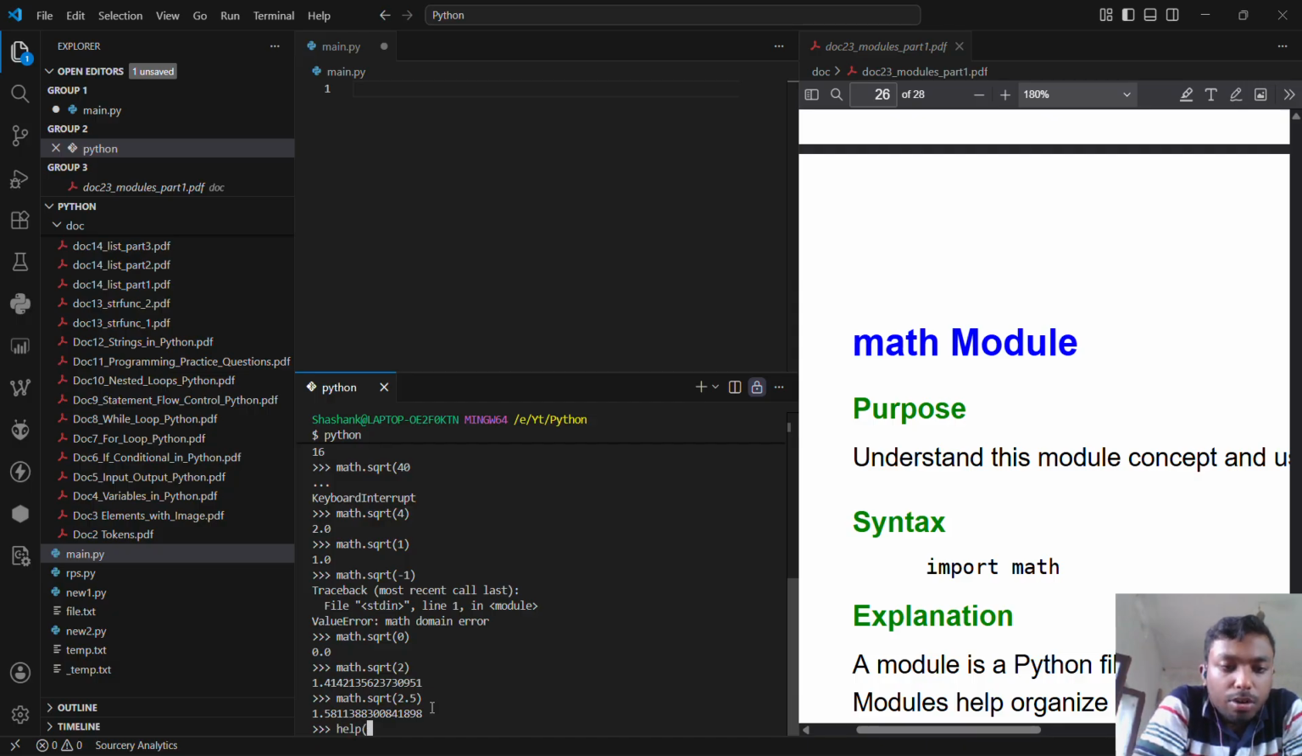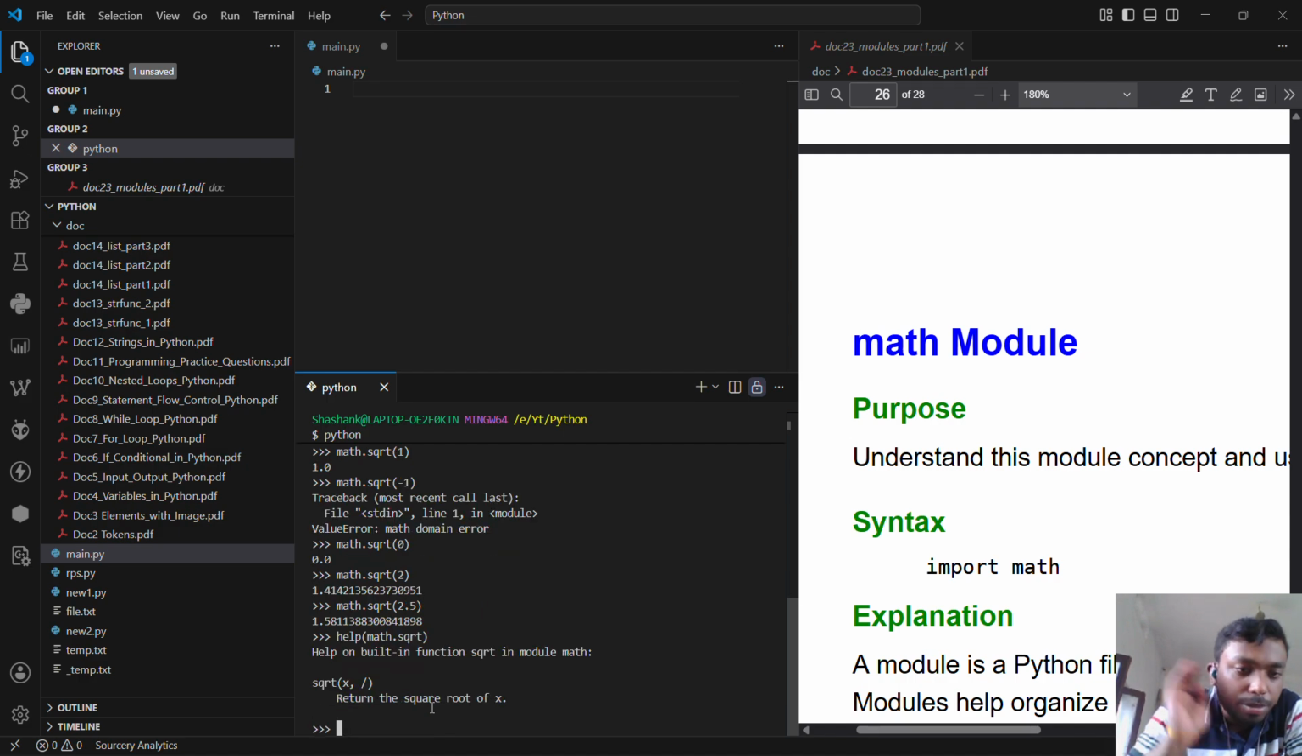Let's try to check help on math.sqrt. What is it saying as per the developer? It is simple. Returns the square root of x. There's nothing more than this. And after this, we have math.pow. Just like we have the double asterisk operator, instead of that we can directly use the math.pow method. So what does the math.pow method do? Let's try to check it.